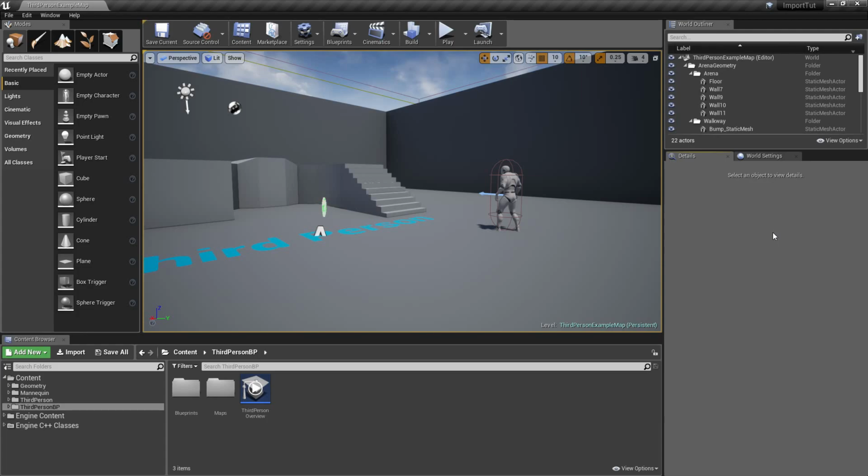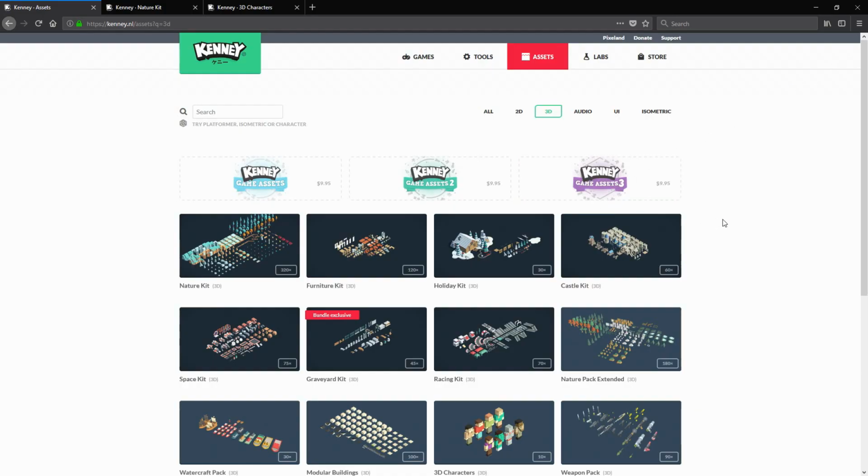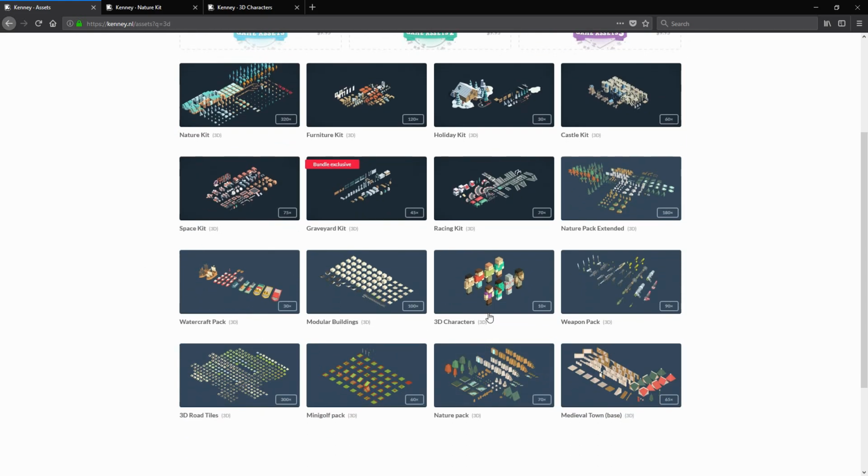But if you get some 3D models from some website and they do not work properly, I'm going to show you how to fix those issues. And that's why I decided to make this video. I played around with assets from kenny.nl website. So I've downloaded this nature kit, I downloaded these characters and some other stuff.